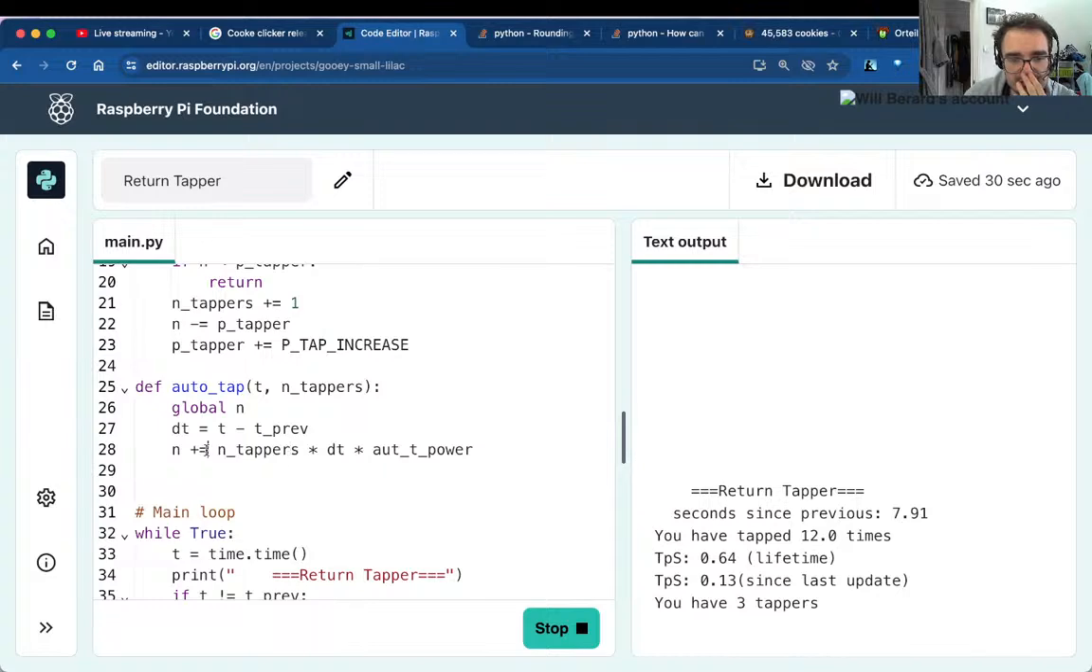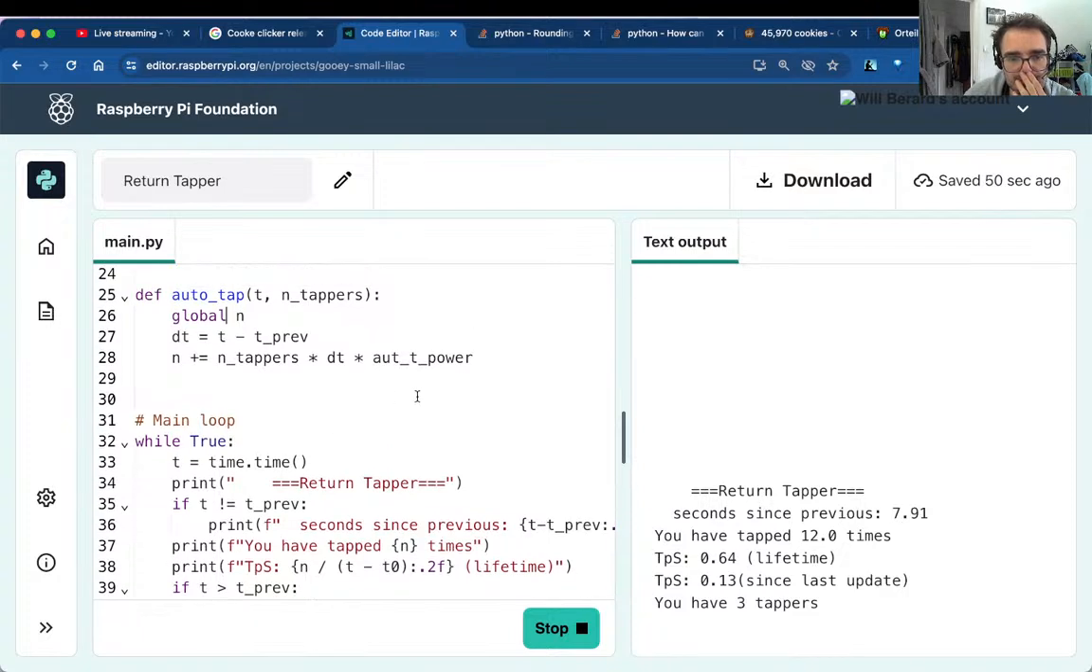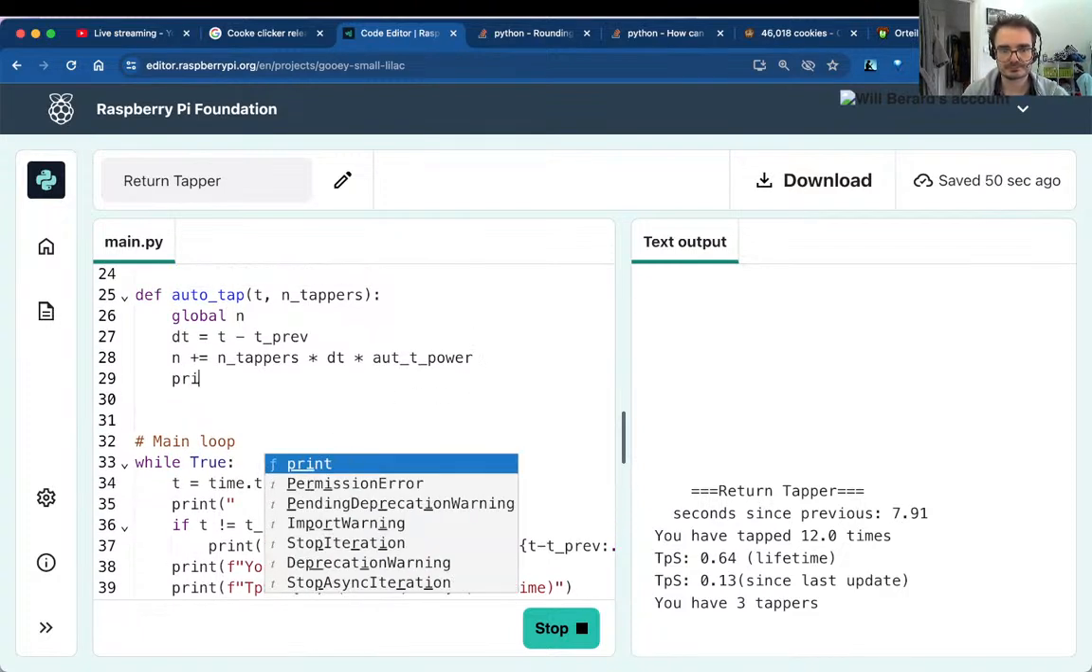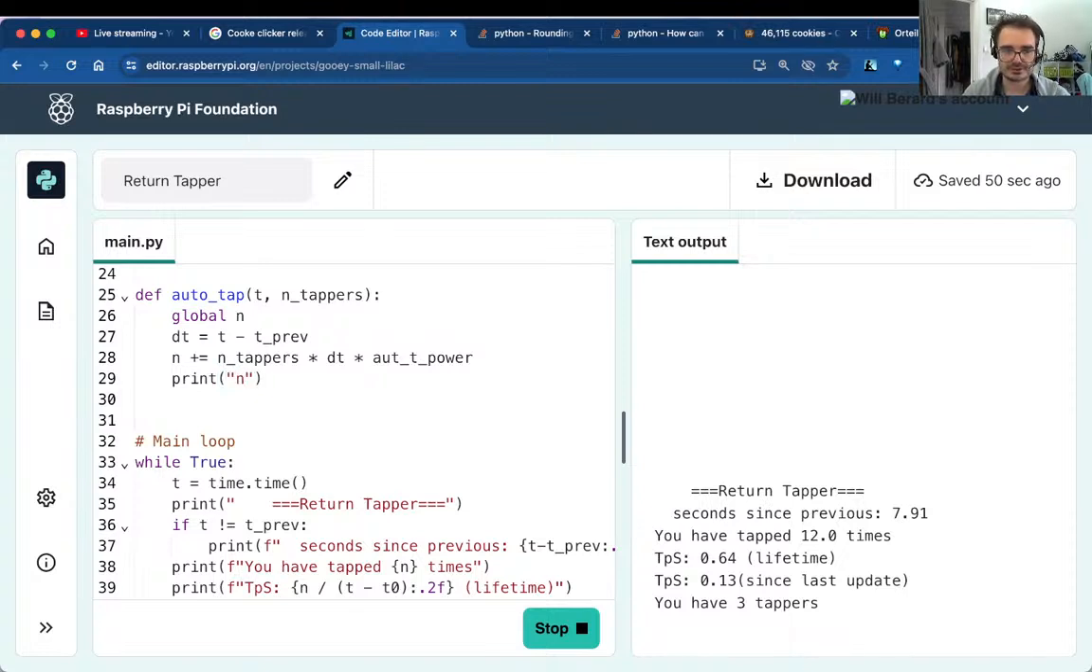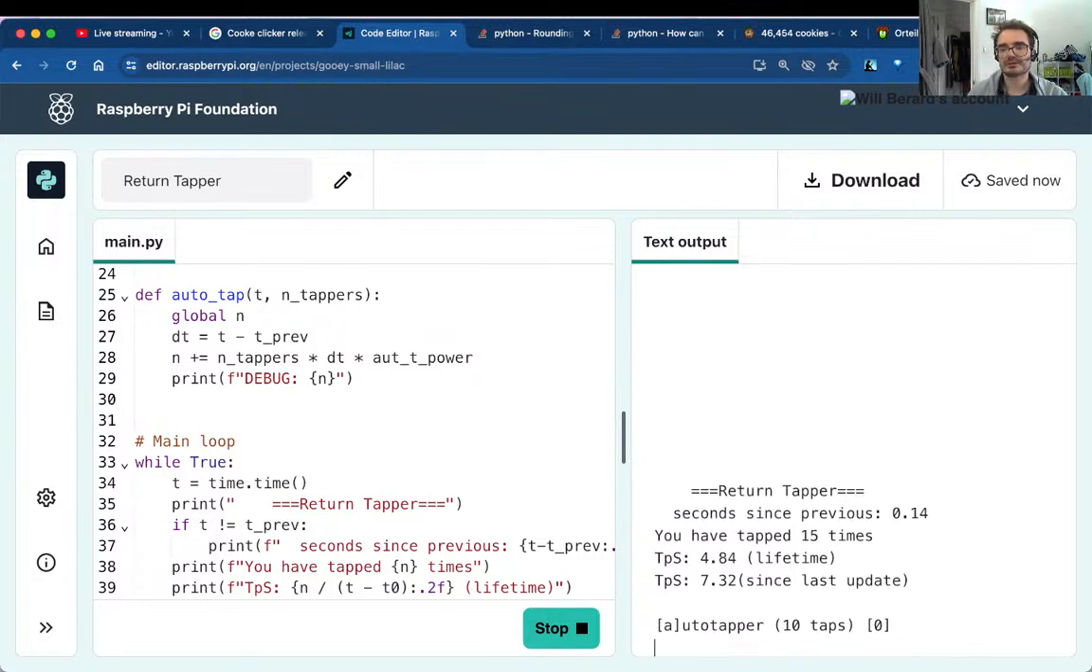N tappers are DT and N plus equal. And I declare that as global. There's no. I know what I'm going to do. Here, print. Okay. Yeah. Debug. Stop and run. 10 by 1. Wait a couple of seconds. Have a sip of water.